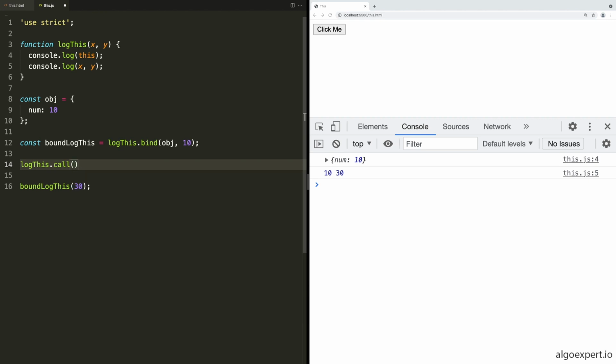So we can say call of obj, and let's pass in 10 and 20 again. And then let's remove the boundLogThis for now, and we can get rid of this call. And you'll see that we get the result of logging out 10 and 20, as well as that object that we passed in here. And we can also pass in anything here to both bind and call, so it doesn't need to be an object.